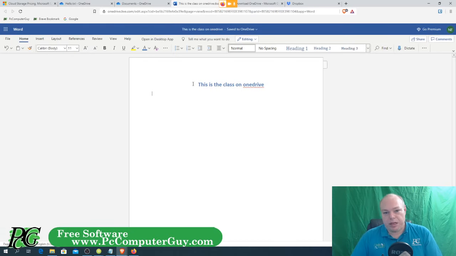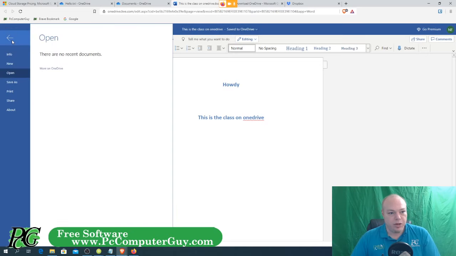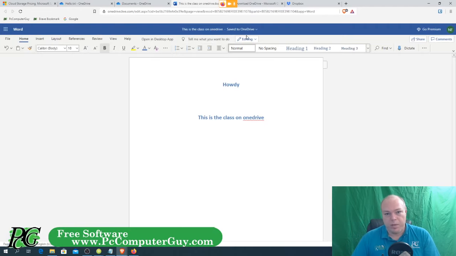So anyways, we changed a couple things here. We'll move this down and we'll say howdy right here. And you see up here it says saving. This is what I was talking about, where it automatically saves the changes that you're doing to your document, whether you hit save or not. So I can hit file and I can do save as, but I don't need to do save because it's already saved. So this is what I was mentioning earlier. So we made a couple changes here. It's already saved. So I can close this.